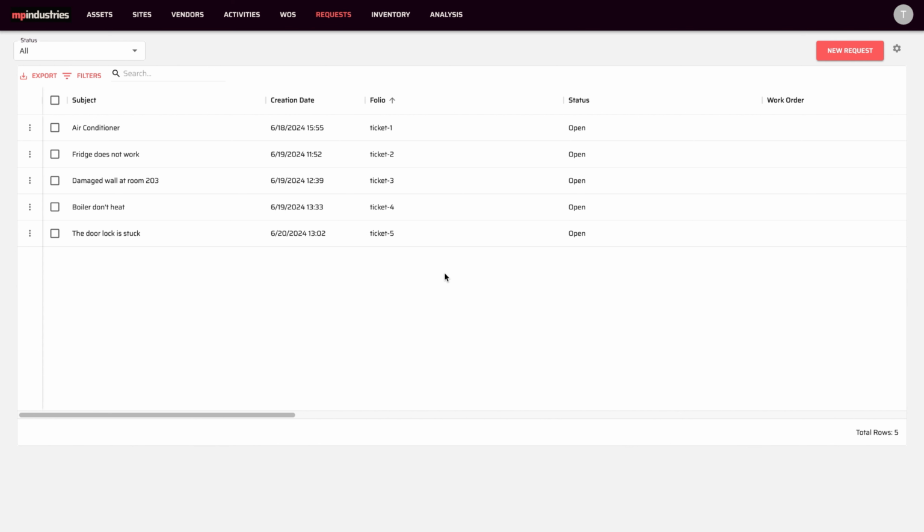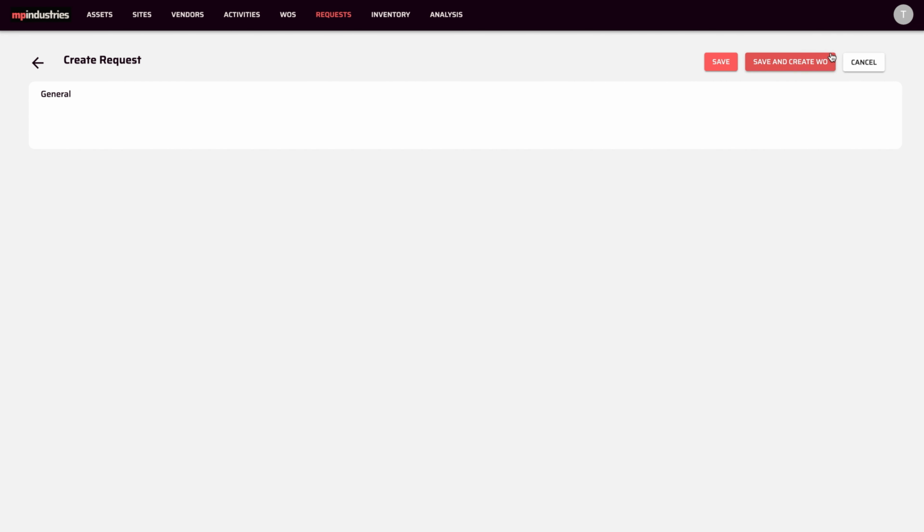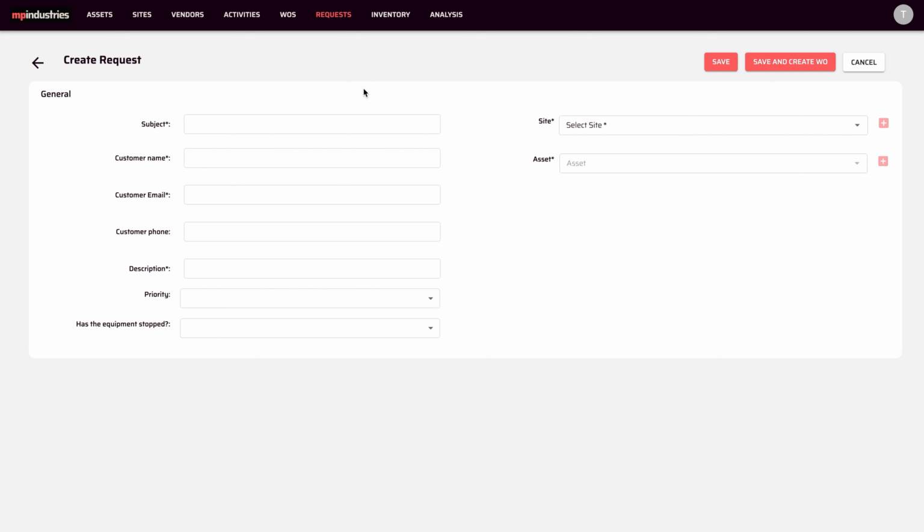Finally, we have the option to create requests directly from within the platform. This method is ideal for internal users who are registered and have access to the platform. Imagine receiving a call or a radio communication about an issue that needs to be reported. In this scenario, while you are on the call, you can enter the Requests module and create a new request in real time. For example, let's say one of our vans is not starting.